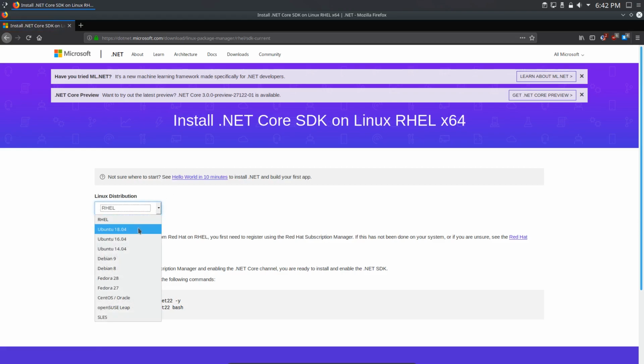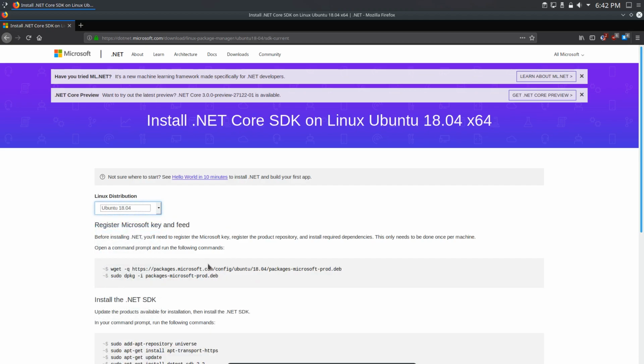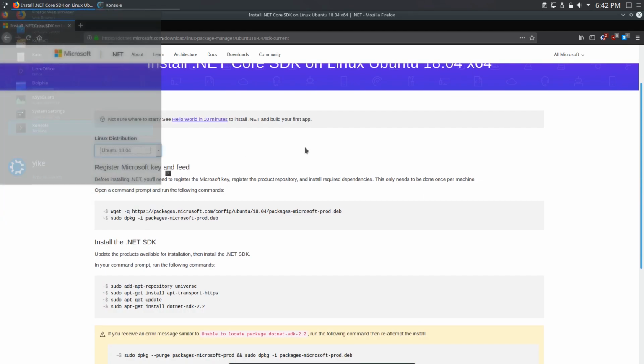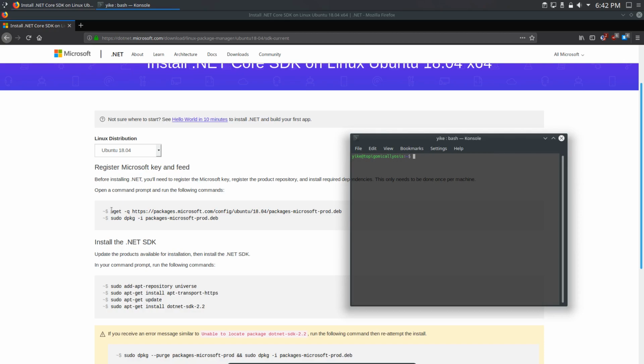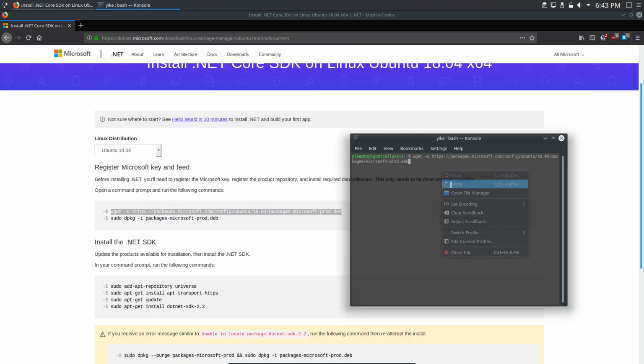So from here, you just select your distribution. You know, if you use Debian 9, you can just copy and paste each command one by one. It's very easy. On Ubuntu, in my particular case, we'll just do the same sort of thing. So we'll open up our terminal. First of all, we need to get the key for Microsoft's verification. And we'll add that.